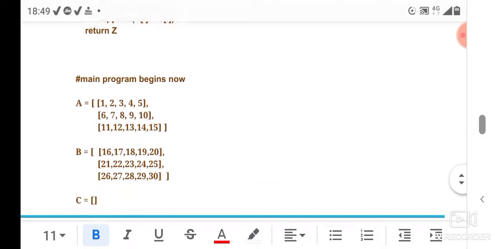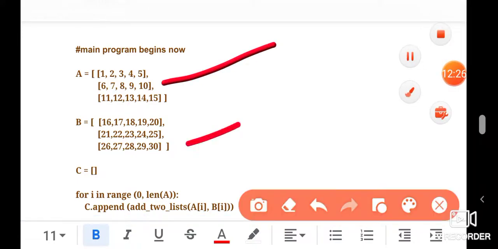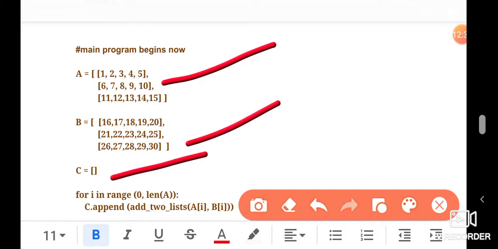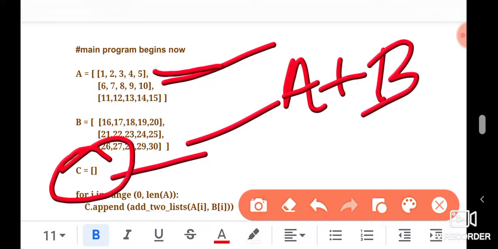Now the main program will start. In the main program we have the same two matrices A and B, and the same logic applies. We are again creating an empty list first, C. This C will be the resultant matrix which is the addition of A and B. It will have all the rows which will be obtained by adding the corresponding rows of A and B.